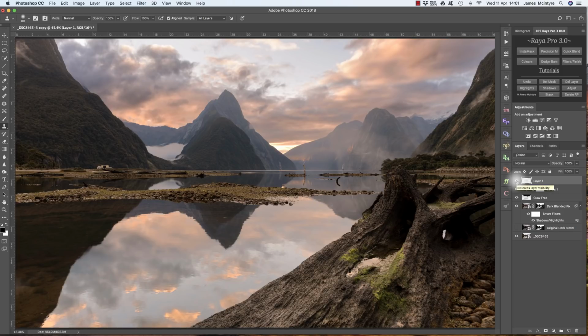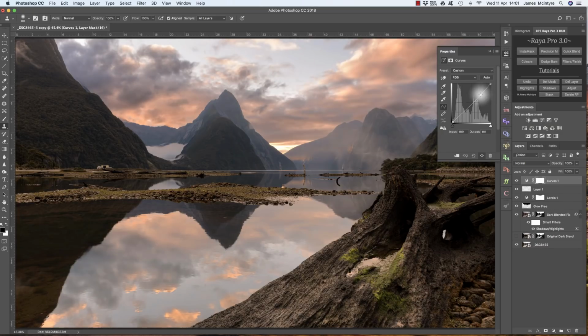much better. So now to finish, like I said, I want to keep this as a very simple workflow. I'm going to create a vignette, and I'm going to use the same vignette technique I've used lots of times before. So if you've seen a lot of my videos, you will have seen this before. I create a curves layer, bring down the upper midtones quite significantly, and maybe bring up the shadows a tiny bit. I don't want them to become too clipped. So I'm just dragging them upwards.